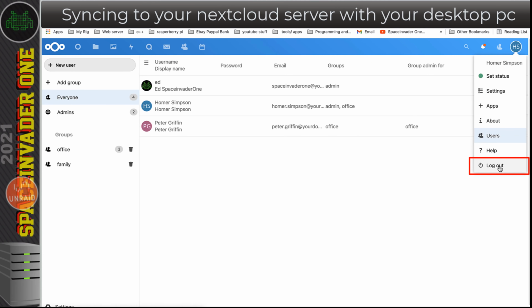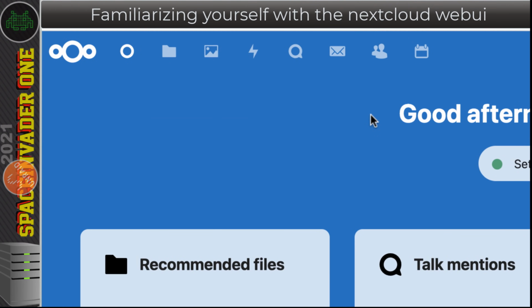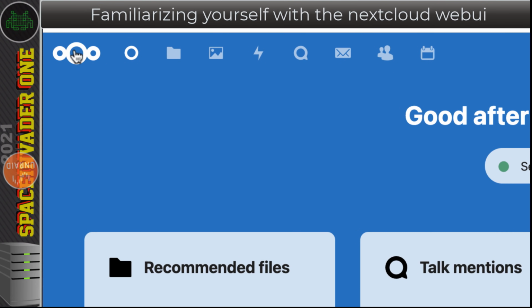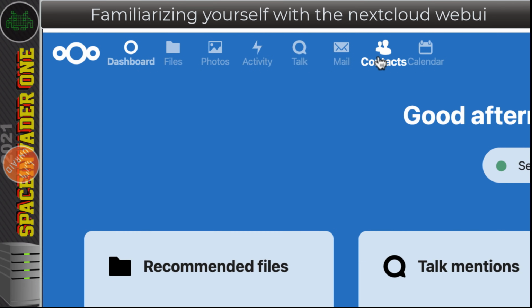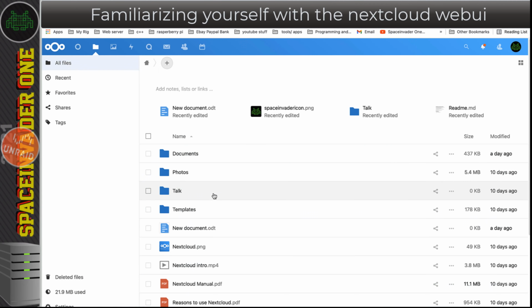Okay, so let's log out of Homer's account now and then log back in as me. And we'll just quickly go through the items on the default Nextcloud header here. So at the moment we're on dashboard, which basically gives an overview of our Nextcloud server. We saw the files tab earlier. Obviously this shows all of the files that our user has access to.